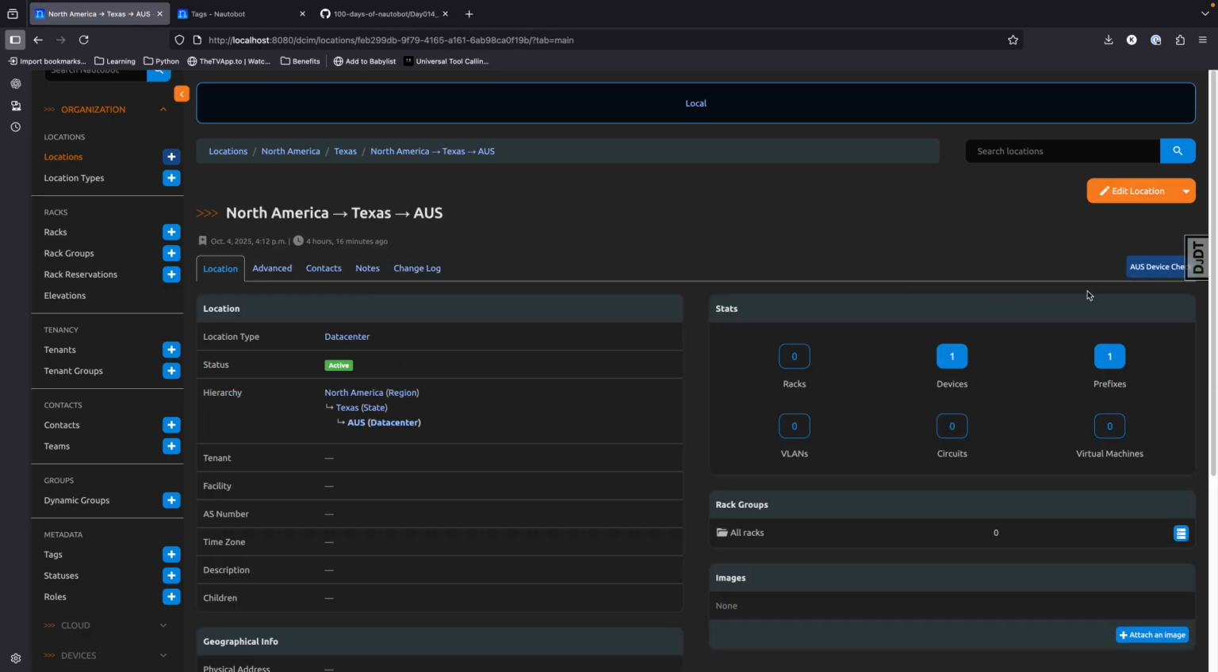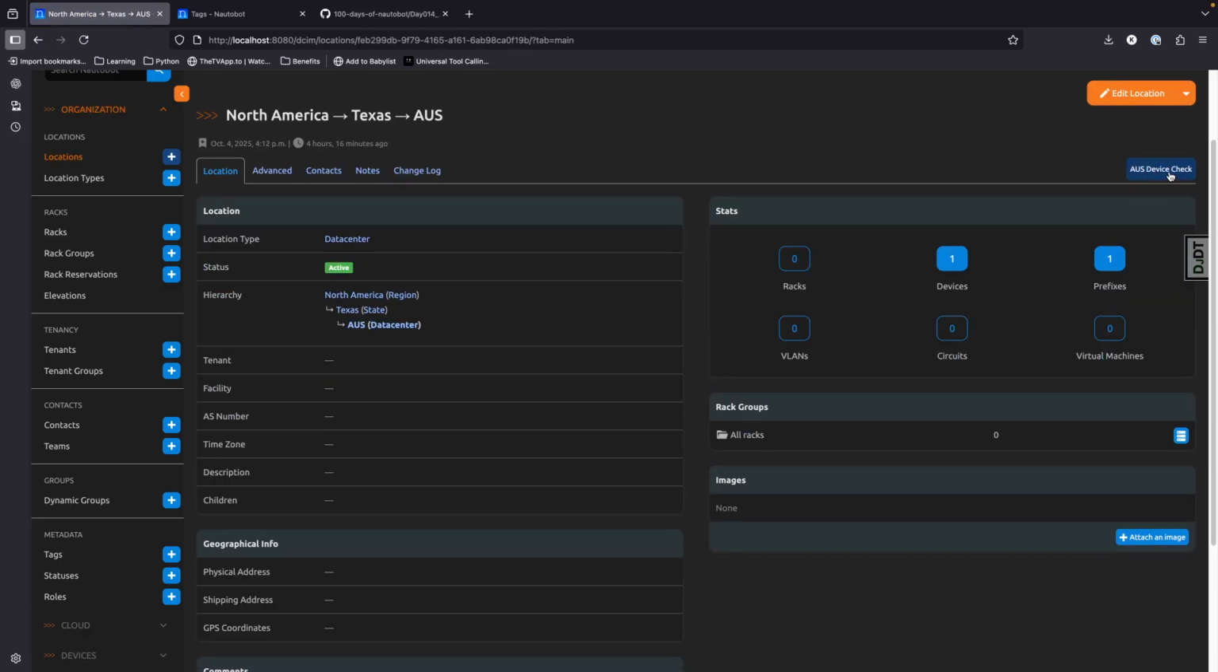You can see the button change now. It's no longer invisible. And as you can see now, it says Austin device check, right? Because I tapped into the object and I just put the name here. So that's something you can use to make this better. With that being said, let's go into the code and take a look at this.